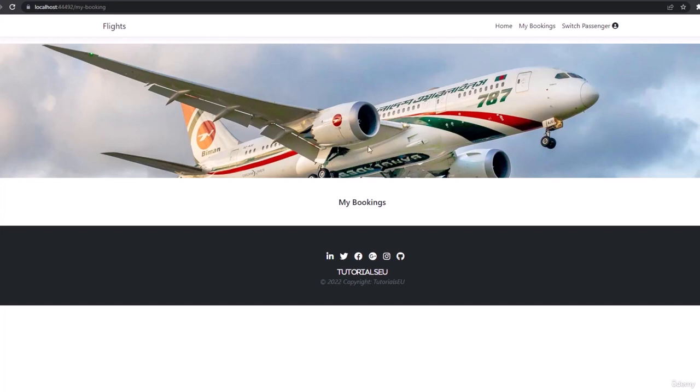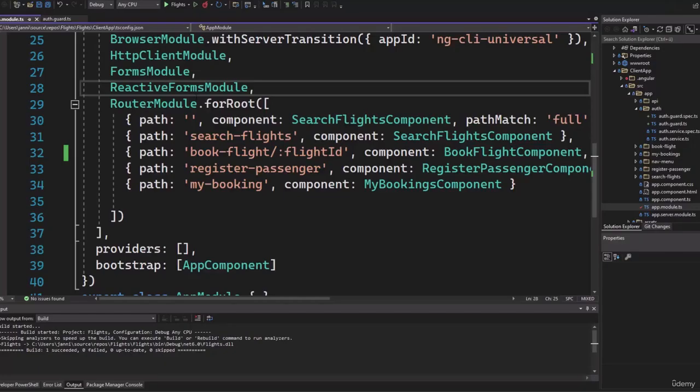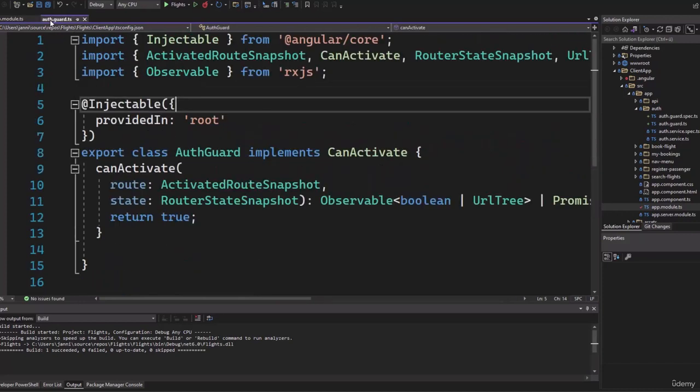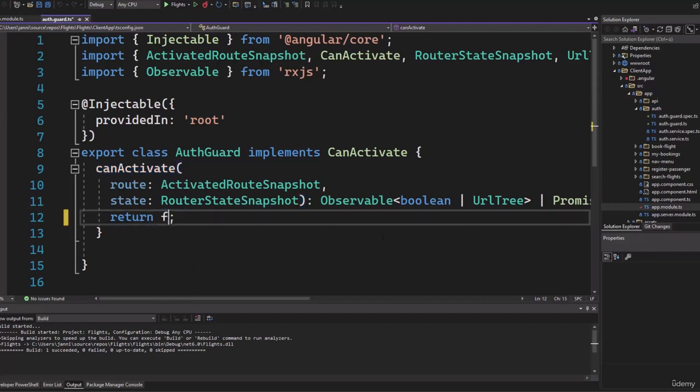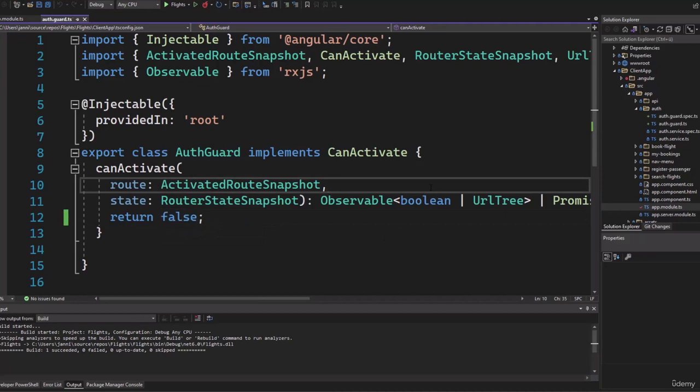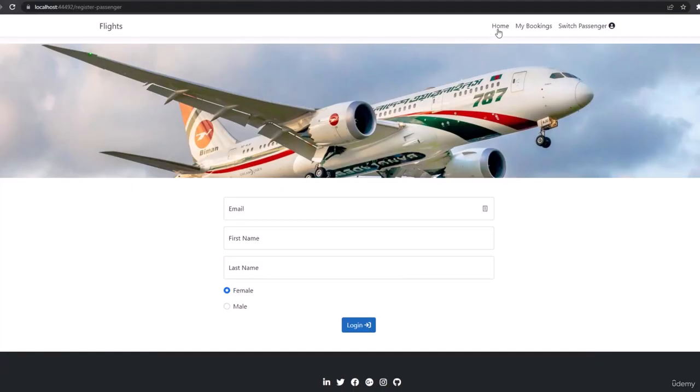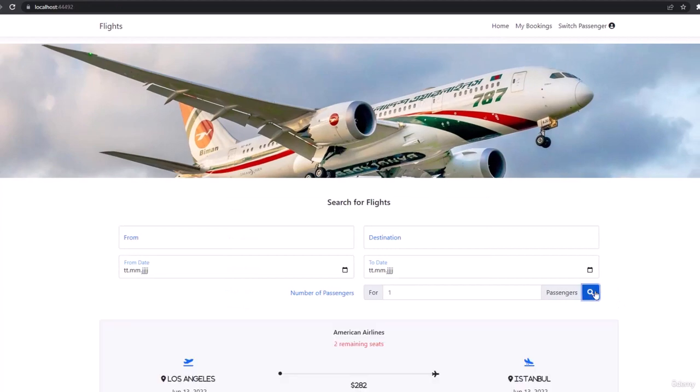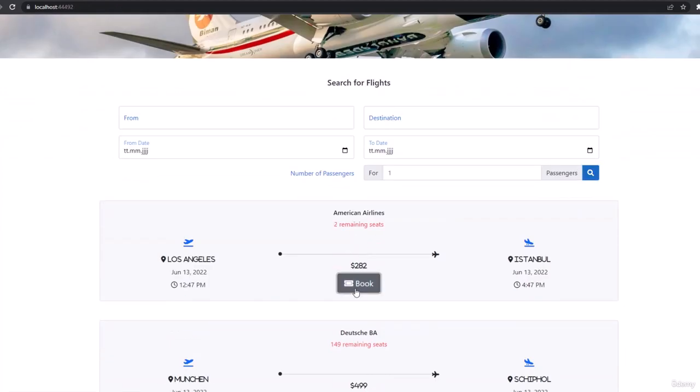Now, let's go back to our application and go into the file that we have just created, which is auth.guard.ts. And here you got that canActivate function. Now, instead of returning true, let's simply return false and see what happens. So go ahead and open the application again. Let me just go to home again. Let me search for passenger. Let me click on book.